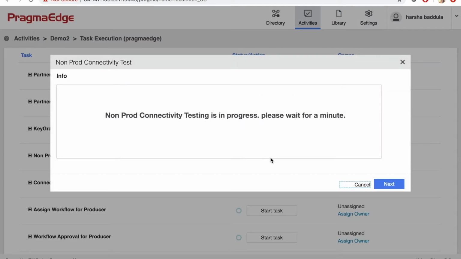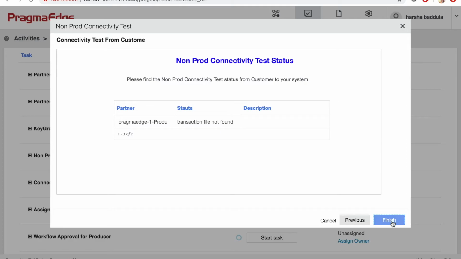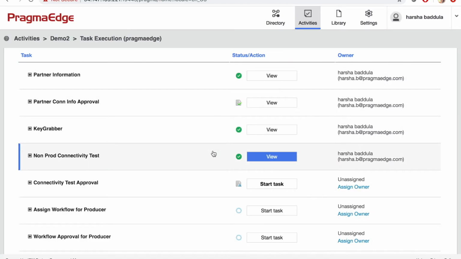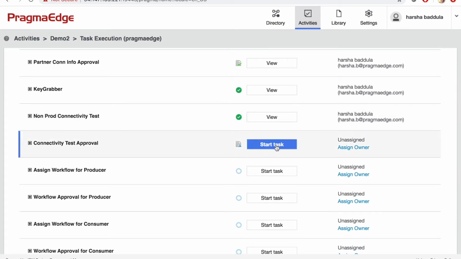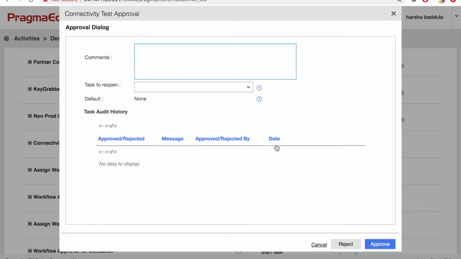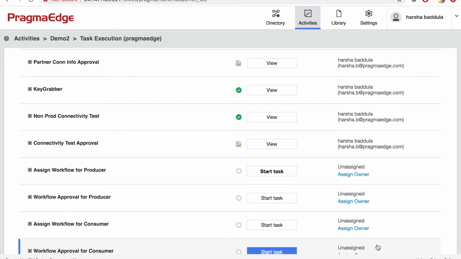Here what we can do is we can drop a file into the partner's mailbox and test the connection if the file has gone through and processed successfully. So this will take a minute while we do the whole process when we drop a file. So maybe we can refresh after we do and then click on next. So once that is completed, we can see a successful message that the file has been successfully processed. Next would be the connectivity test approval. So this is also part of the sponsor task, where the sponsor approves the connection.